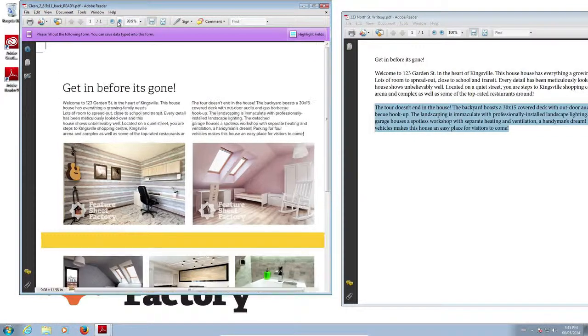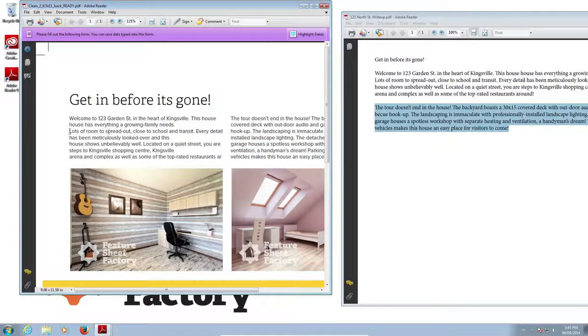When I zoom in, my text is looking a little ragged, so I'm going to clean that up. And it looks like at the end my text got cut off. Our fields for text only allow for a certain amount of text.